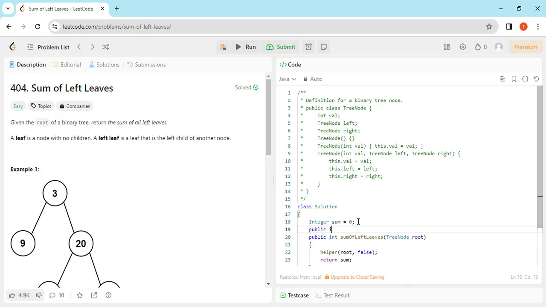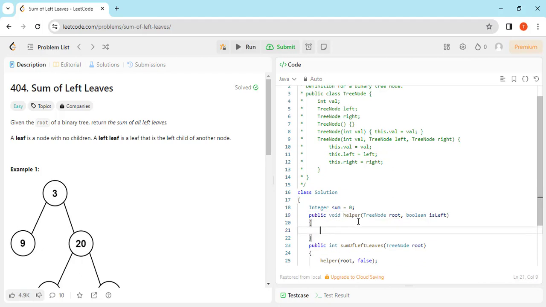So public. This is not going to return anything, so I will give the return type as void. Helper, TreeNode root, boolean isLeft. I am checking whether this is a left node or not. First I have to check the base condition. What is the base condition? I have to check if root is equal to null, just return. That's all.